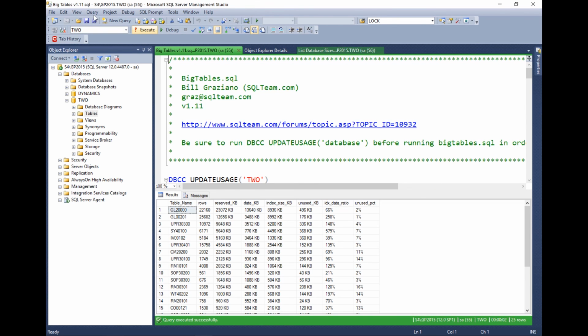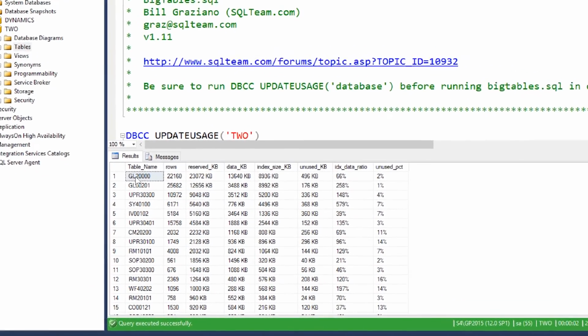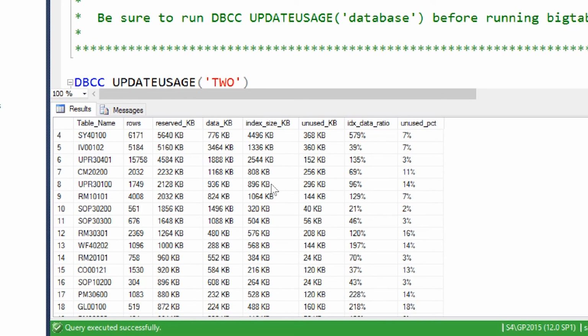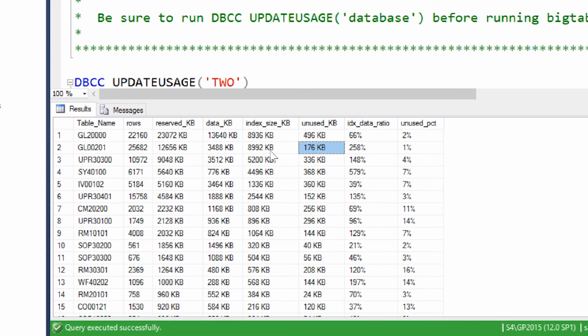And after a few seconds, I see that my GL20000 table is one of the largest tables with 22,000 rows, consuming about 23 megabytes. And this script also breaks out the size of the data versus the size of the indexes. Sometimes you can have very large indexes for a given table. So it shows you all of the data and sizes for your tables.